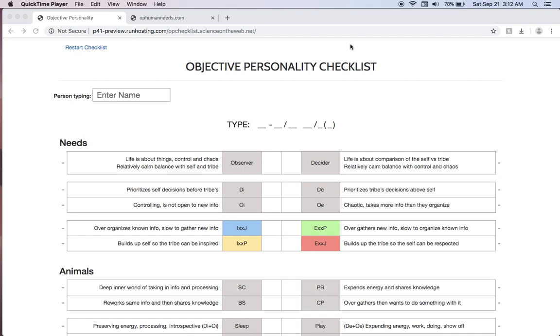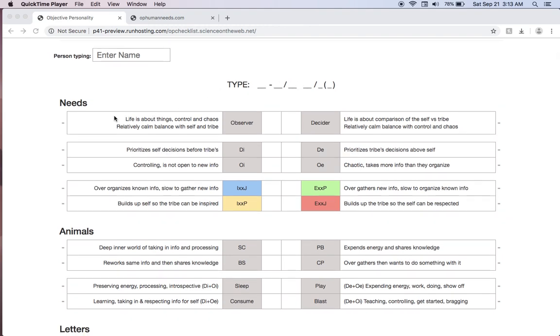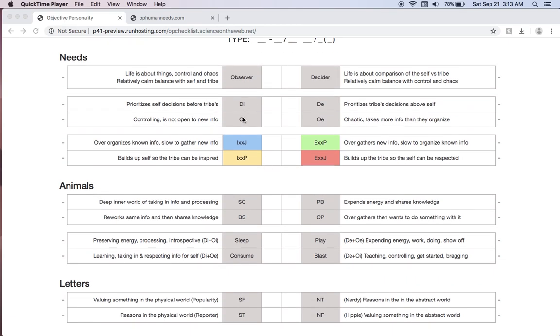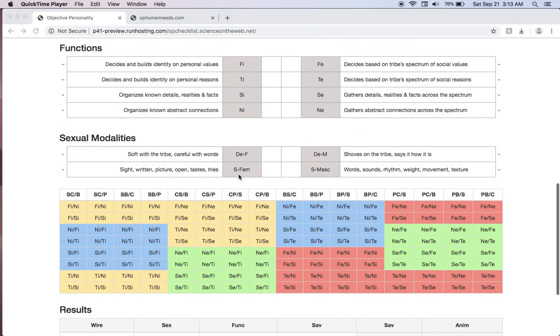I'm going to make you a quick video to blast about this new tool that I made that I'm so excited about. If you don't know, I made this objective personality checklist about a year ago, and it was exactly what Dave and Shannon had listed in their Google Sheets on the checklist, basically verbatim with just a few tools.